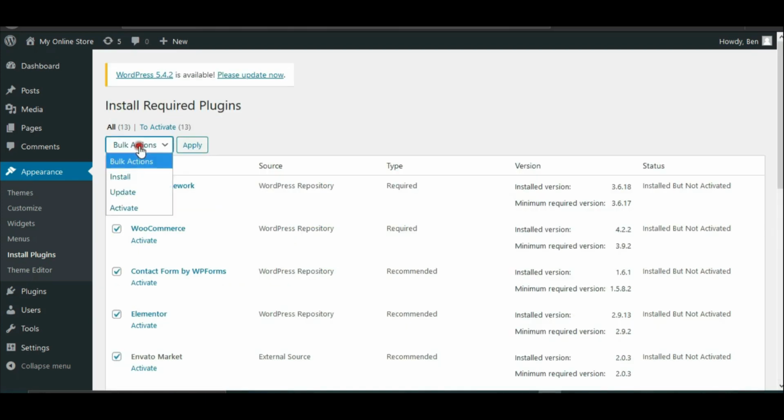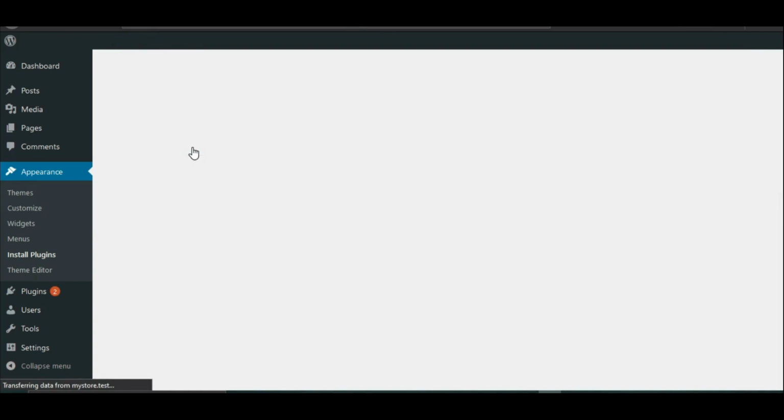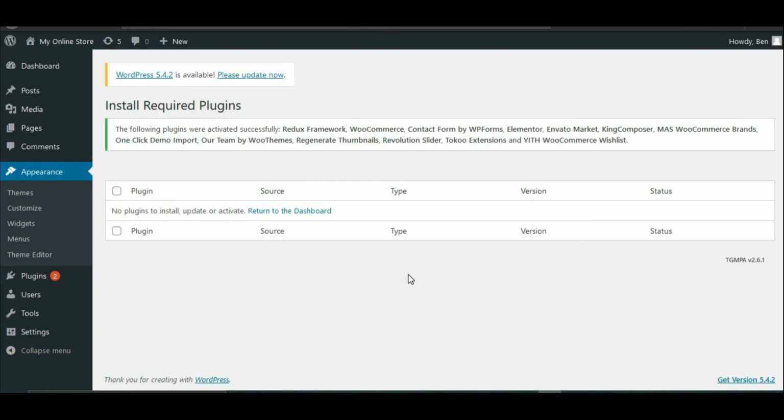So select all of them, click on bulk actions, then activate. Click on apply to make all the plugins fully functional and wait for the activation process to complete. Now the plugins have been installed and they have been activated.